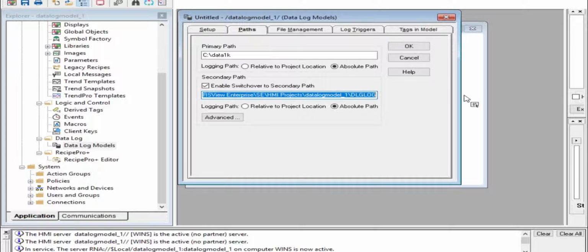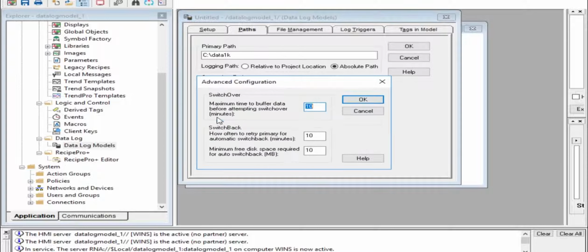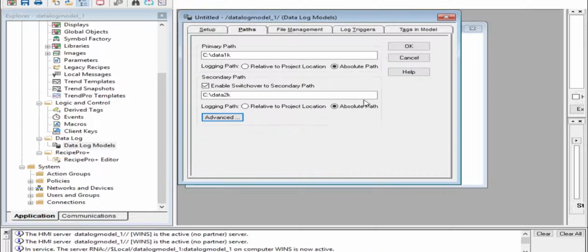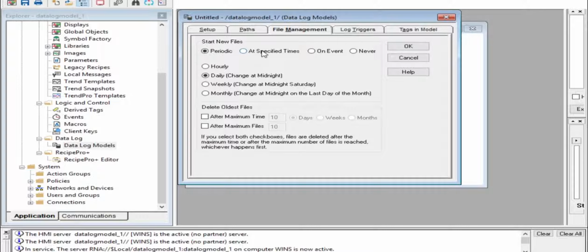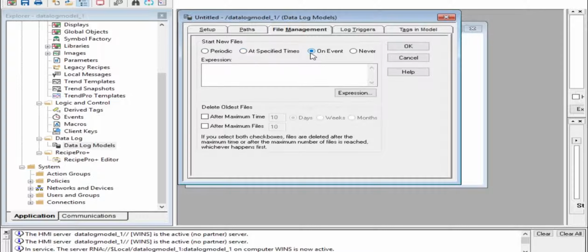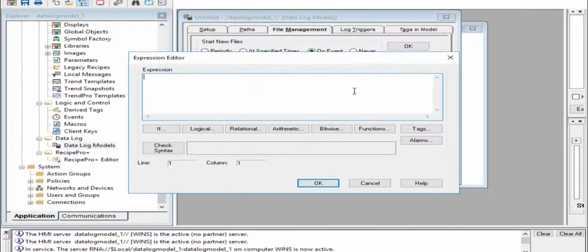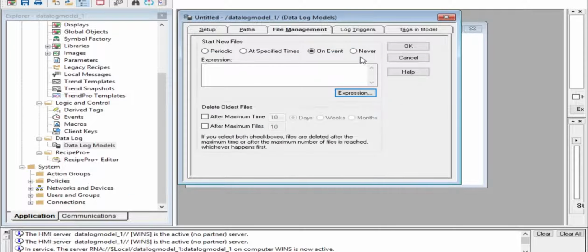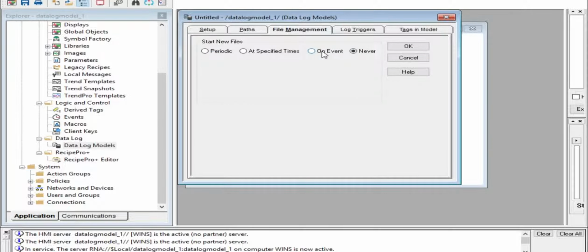Use the Paths tab to set up logging paths. In FactoryTalk View you can set two paths. First is the primary path and second is the secondary path. The primary path is the main location where your logging file is stored in your server or system. The secondary path is an optional path in case the primary path becomes unavailable or runs out of disk space.